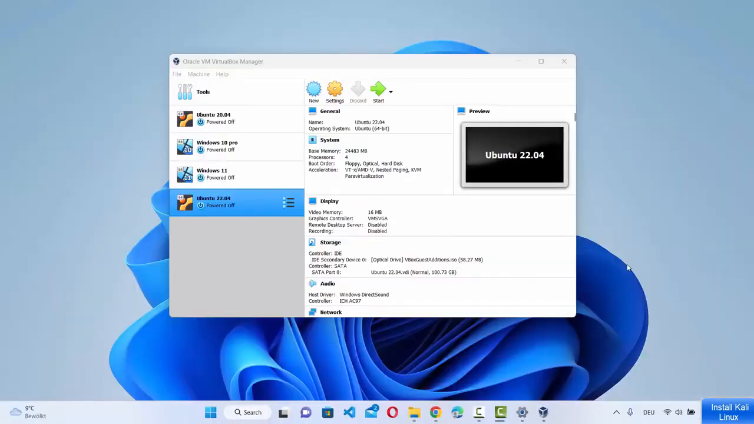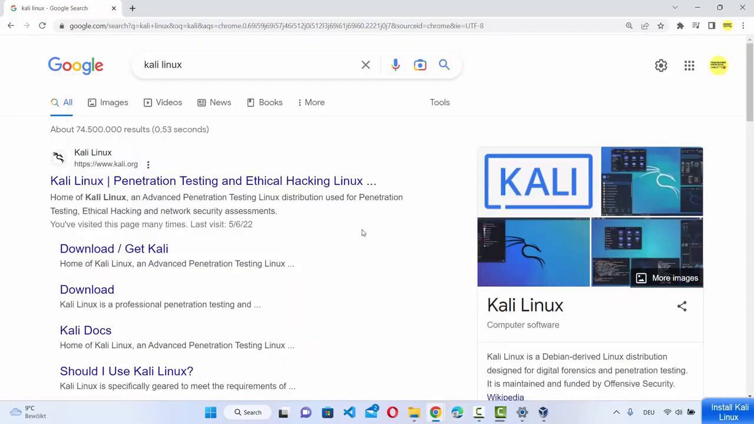Now once you have VirtualBox on your Windows 11 operating system, let's go ahead and see how we can install Kali Linux, the VirtualBox file, in order to run it on our Windows 11 operating system. So for this, you just need to search for Kali Linux, and the first link which will appear here will be from kali.org.